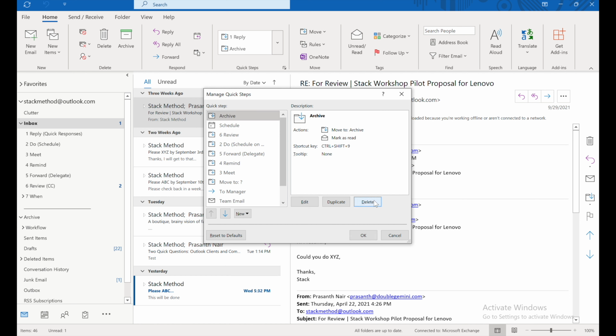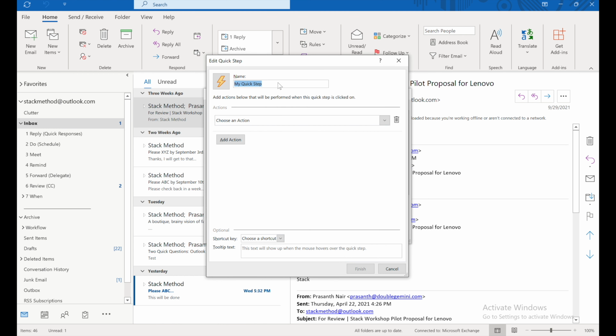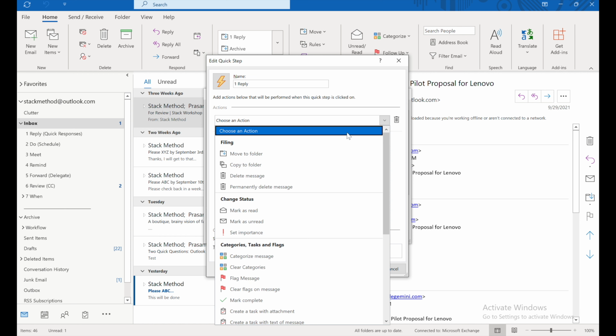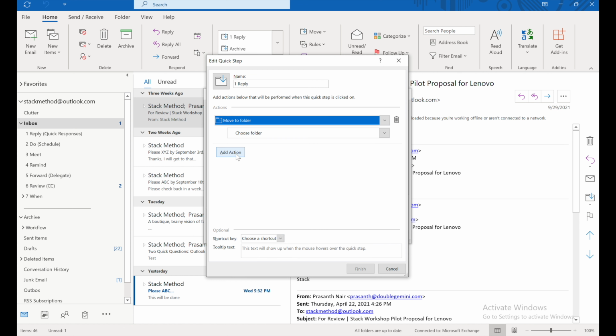So I'm going to delete that. So what you would do is you would go to New at the bottom here, and then you'd go down to Custom, and then you would type in what you want to call it. So I'm going to call this one reply because I'm replacing the one I just deleted. And then I'm going to choose an action. And the action is going to be that I'm going to move it to a folder.